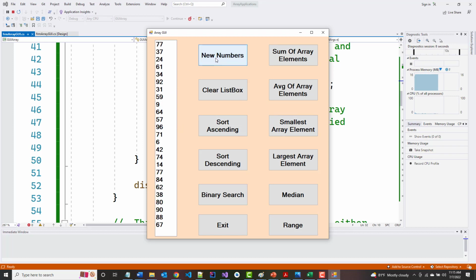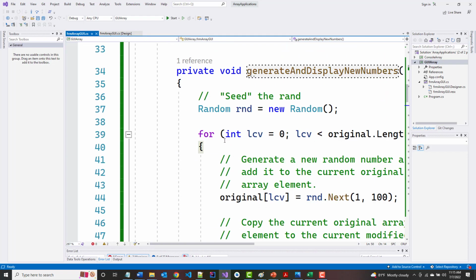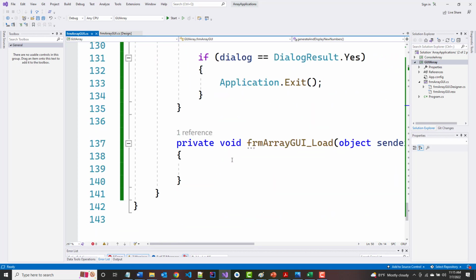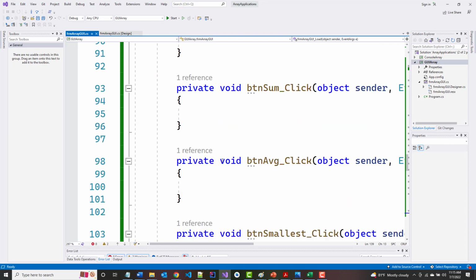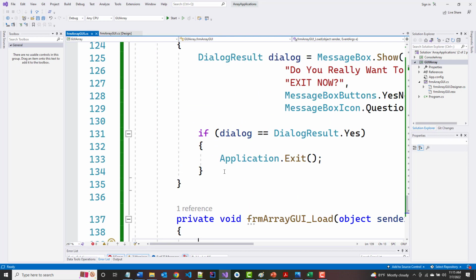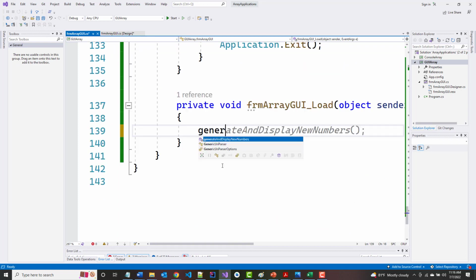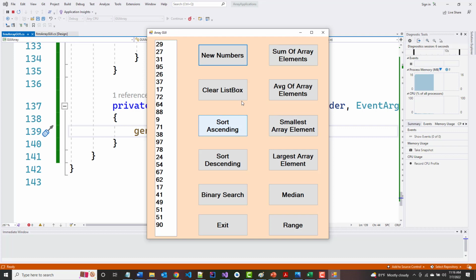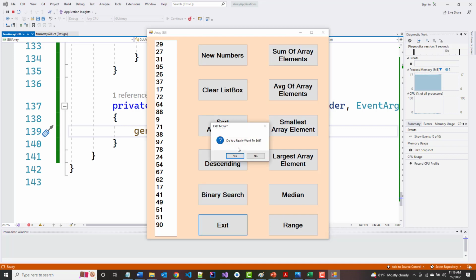The new thing works. Notice I can keep putting in new numbers. I can clear and put in more, clear, put in more. All right, but why isn't this working? So let's look in here at what I just added in my load. Oh, because I didn't call it. All righty. So that was now called generate and display new numbers. Now let's see if I've got it in there. There you go. That's a little cleaner to start. I'm not starting with an empty list box. Okay, so that's done. And I can exit.